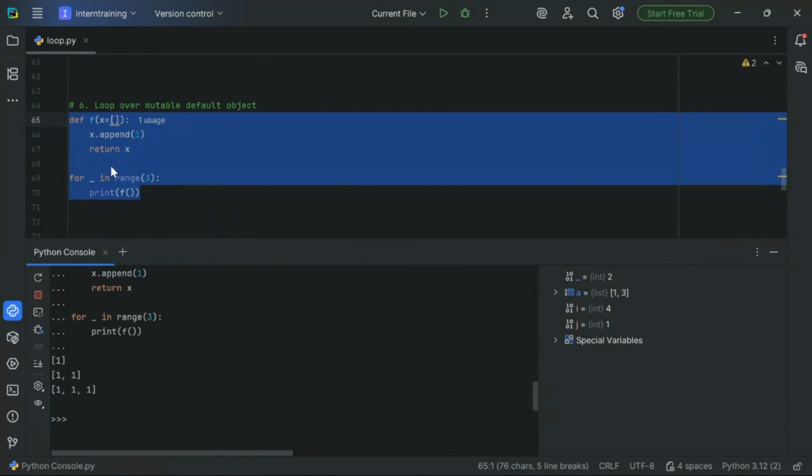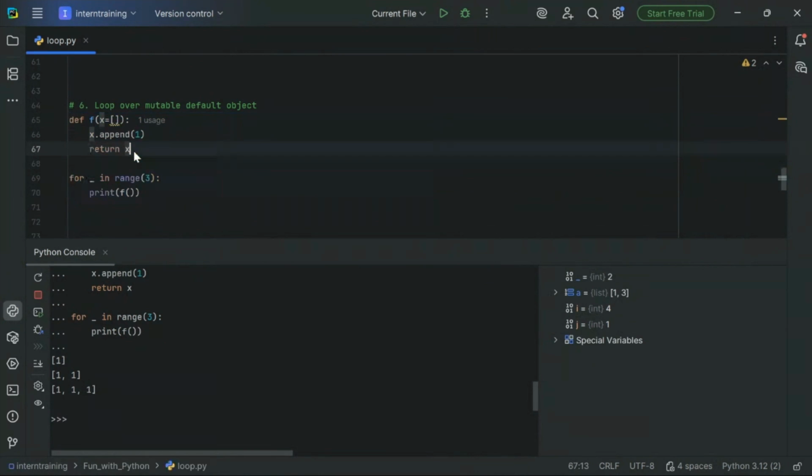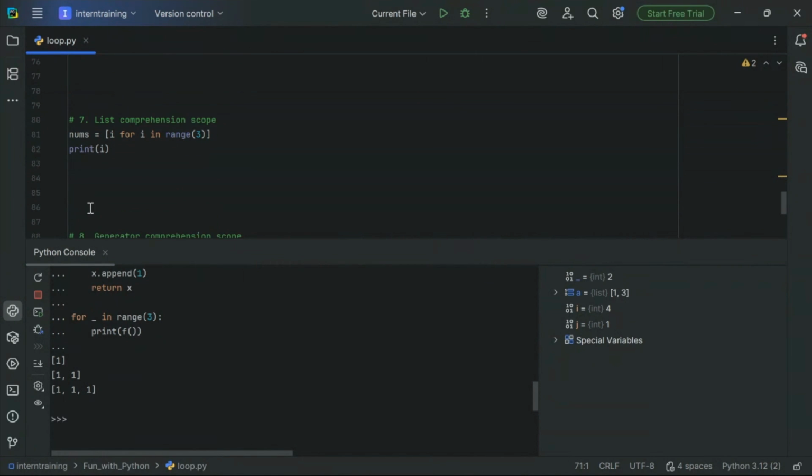So one option is to initialize the variable with None, then define it as an empty list or a string or whatever mutable object we want inside the function definition. Okay, we have already seen it in earlier examples. So guys, we are moving to the next question.